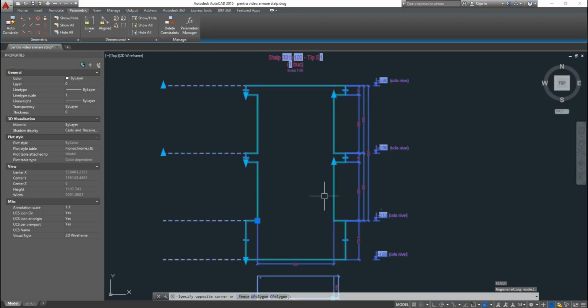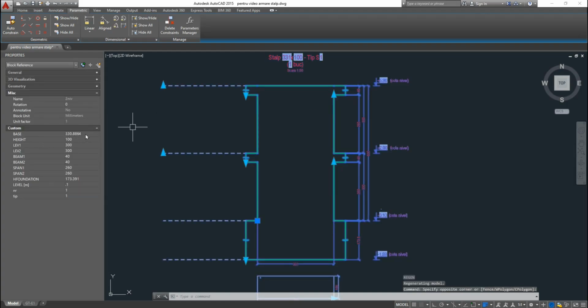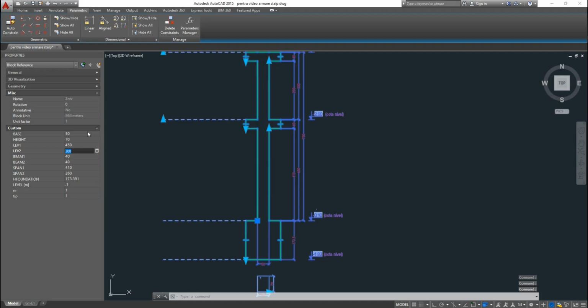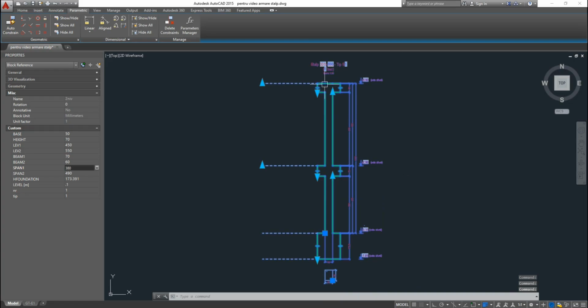Okay, let's make things interesting. I'm choosing the block and I'm saying the base is 50. Just hitting click, it goes to the next value. The height of the cross section is 70 centimeters. The first level is 450 centimeters. The second level is 550. Now the first beam with a depth of 70 centimeters, the second one with 60 centimeters. As you see the drawing, it's actively changing.